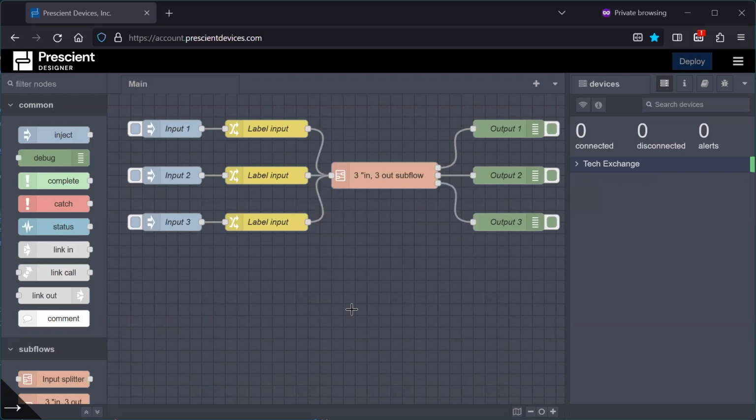Hey everybody, this month I want to address a question I get all the time. People get into Prescient Designer and Node-RED, particularly if you come from disciplines like electrical engineering or others where you're familiar with flow graphs and graphical diagrams where you have a hierarchy, and particularly in electrical engineering where you can have hierarchies which have multiple inputs and multiple outputs. The latter, multiple outputs, is supported by Node-RED, but the former is not. So any subflow in Node-RED or Prescient Designer has one input.